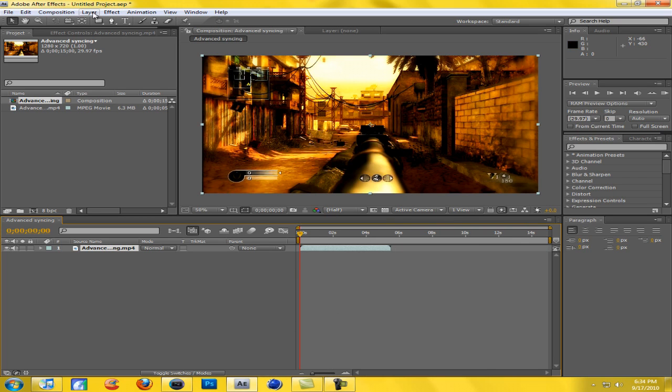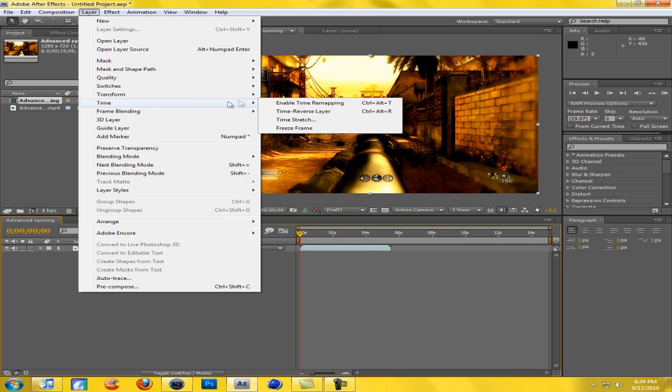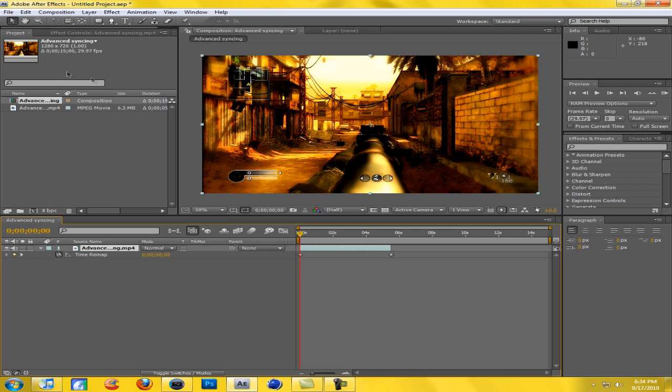Okay, and then we're gonna go Layer, Time, Enable Time Remapping. Now this is very important. You have to do this if you want to sync it my way. Or press Control Alt T if you just want a shortcut. Now that we have that, you can see these two weird keyframe bars up here. I'll get to that later.